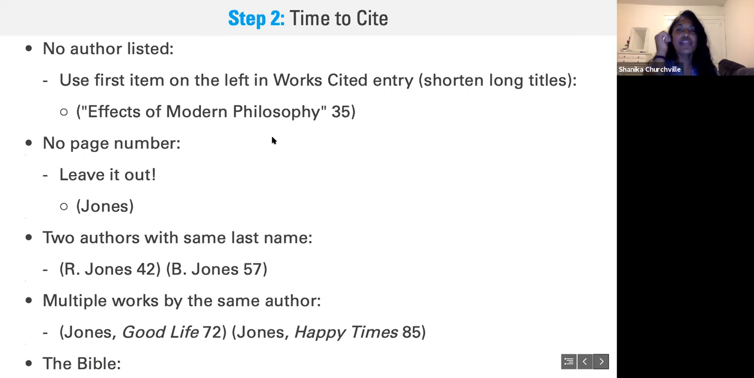So the rule of thumb is if you don't have the information, you leave it out. You don't put something else in. So Christina, you did a good thing not replacing the author's name with the editor's name, because MLA doesn't want you to do that. So let's say you're using something by Jones, but it's an online source and there's no page number, then you would just write Jones.